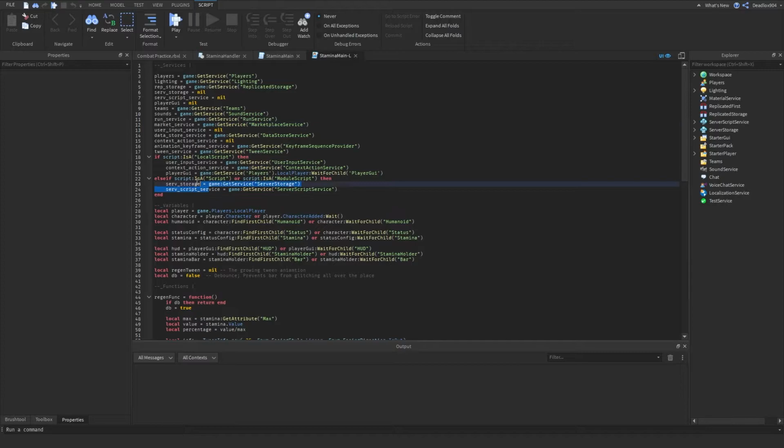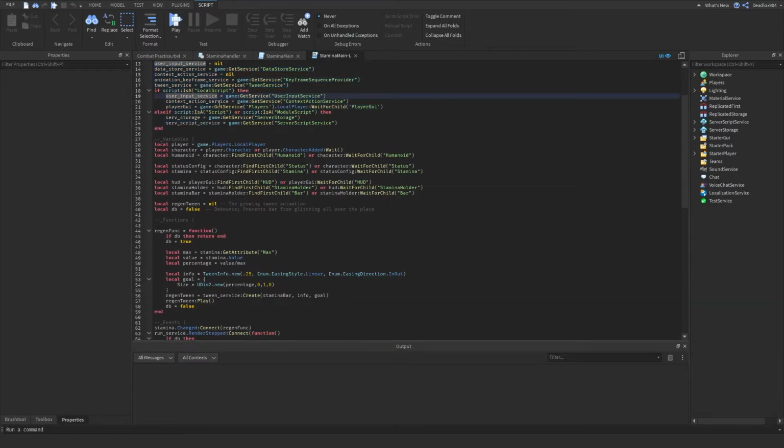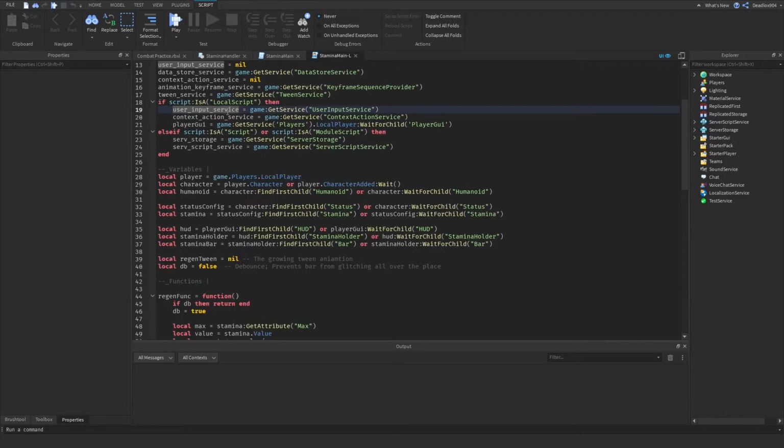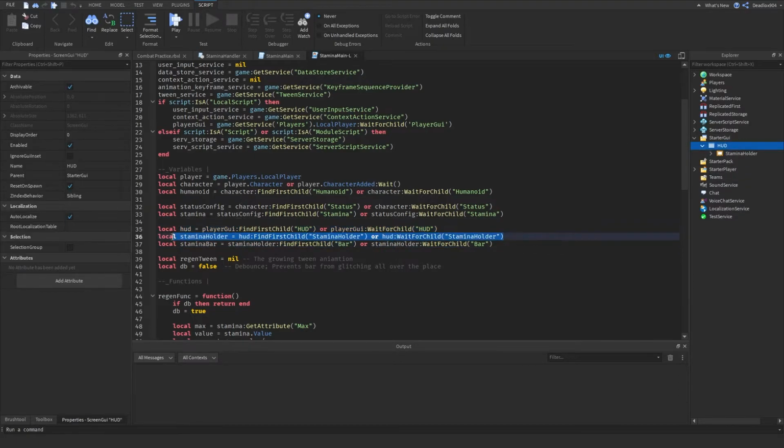But yeah, it basically just has a bunch of services that I might use, might not use, and then these are the main variables that you need. Okay, so you want to list the player, and just write these down. So player, character, humanoid. Then you also want to list the status config folder, the actual stamina instance, the heads up display, which is this, the stamina holder, and the stamina bar. And for the sentinels, we're going to need the regen tween and the debounce.